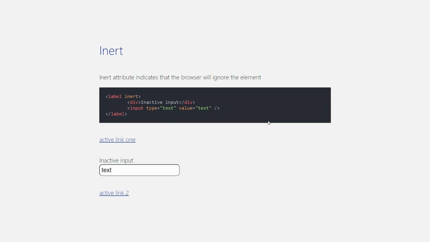So let's go and check the first feature. It's a new attribute in HTML called inert. It can be applied to any element in your page. And when I now press tab, I will go to a link. Then I press another tab and I go to link number 2. In between, there is an input, but it's skipped. I cannot click it. I cannot reach it with my keyboard. It's simply like it's not there for interaction.